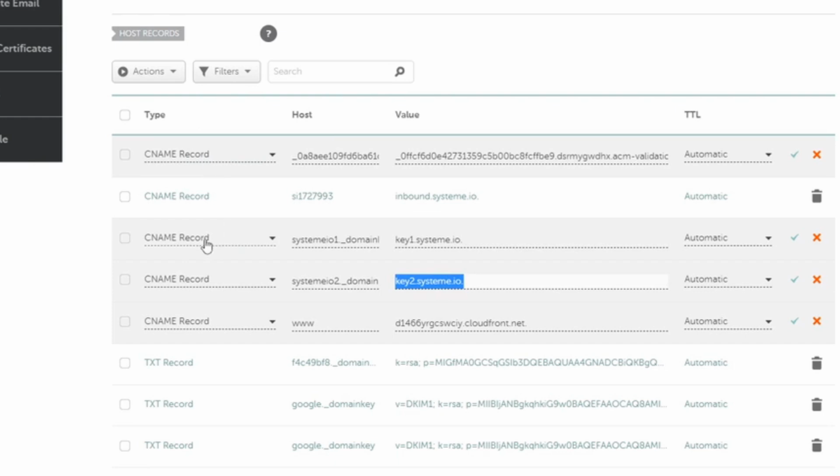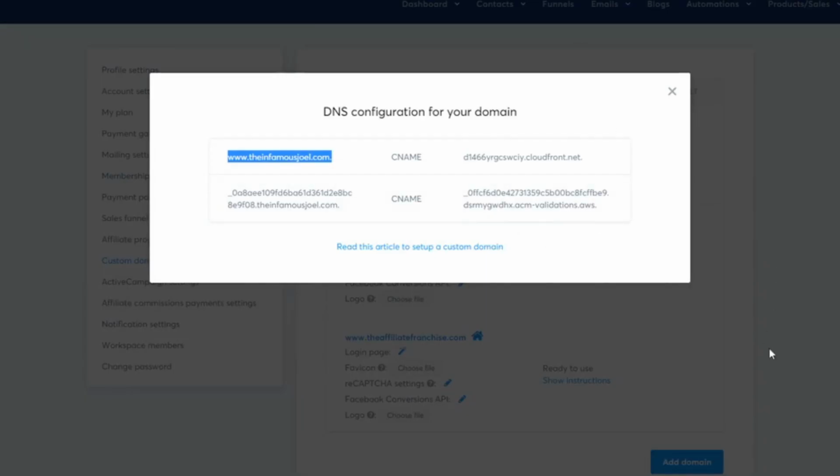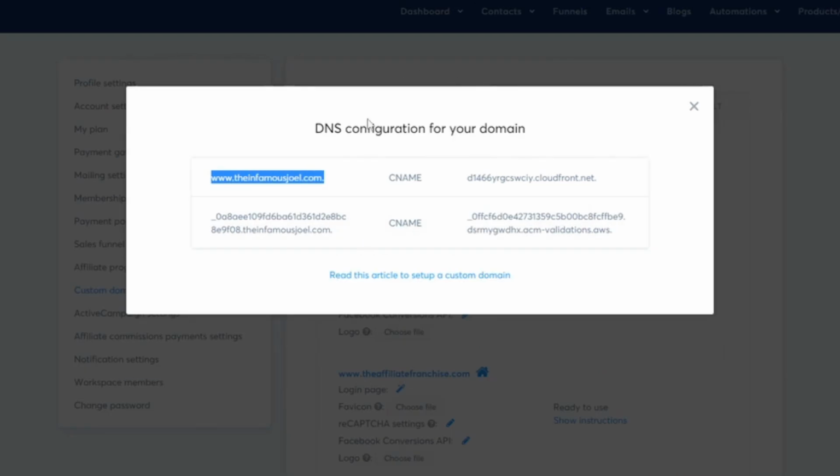So you'll have 4 CNAME records. Make sure they're all saved and you should be good to go. You come back here. Everything should be working properly and all connected to System.io. It's a pain in the ass. I'm not going to lie. It was really, really weird and took long and it was a pain in the buttocks.